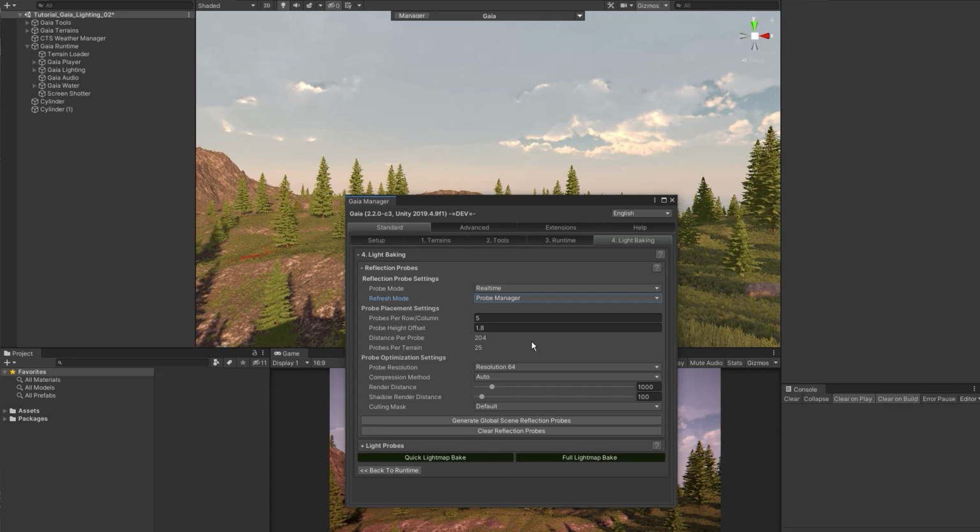Probes will be spawned in a grid-like fashion across the terrain. Set the number of probes per row to 10, and notice the number of probes value updating. The probe offset is how high above the terrain the probe is placed. Set the render distance to 500.